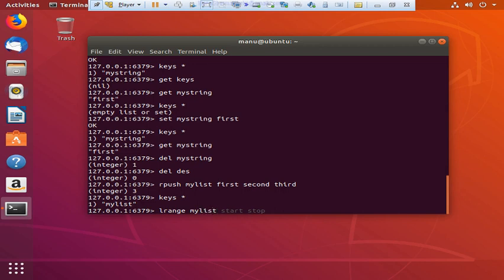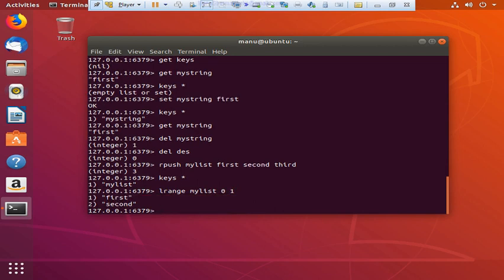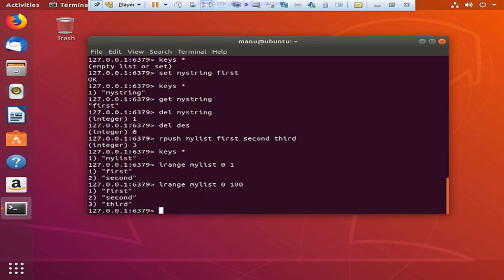So the first way is using range. I want to use the first top 2, so it will give you first and second. If I want to see the whole list, even though there are only 3 values, I put a larger range. So the endpoint here is 100. Since there are only 3 values, it is showing only 3 values.